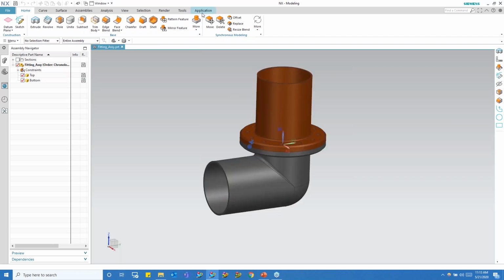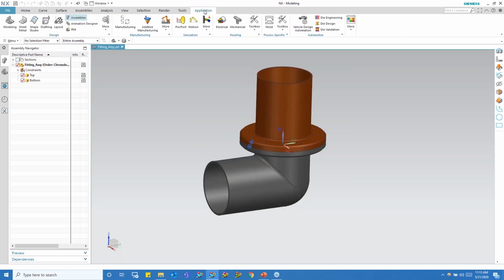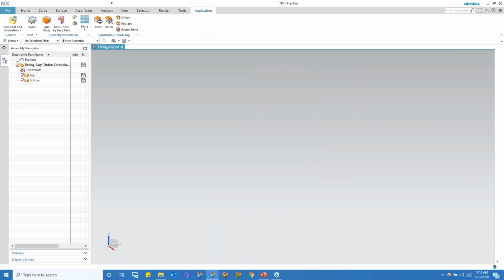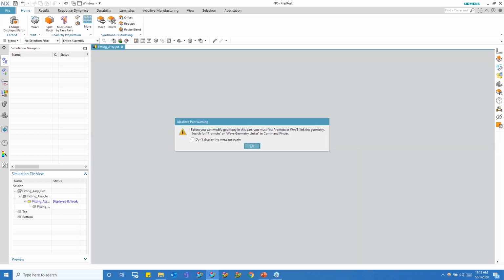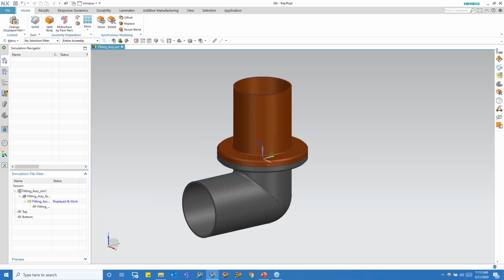Close out that. So the first thing that we're going to do is go to the application tab here at the top, click pre-post, and this is going to bring us into the Simcenter environment. As you can see, I already have these set up, so we're going to just use what we have here. This is the idealized part. I didn't make any modifications to it, but this is it here.